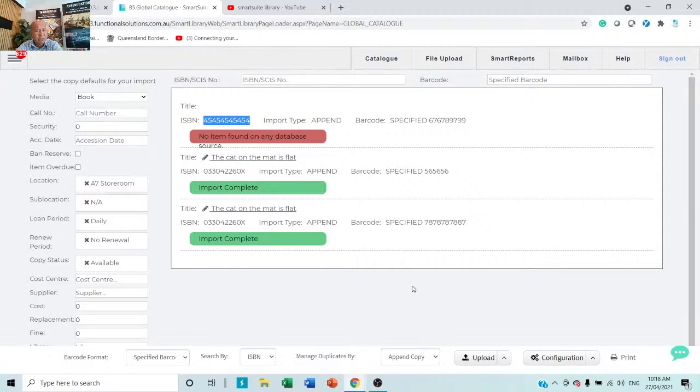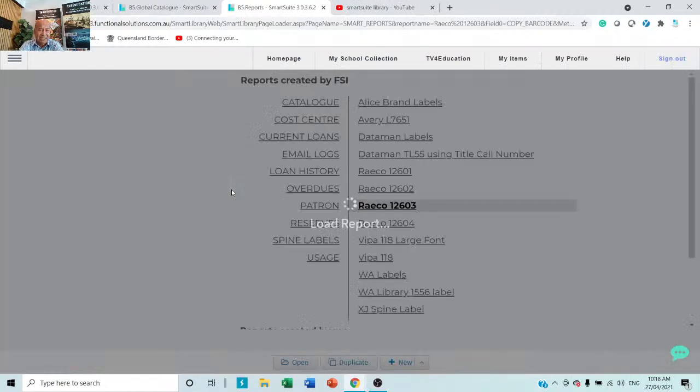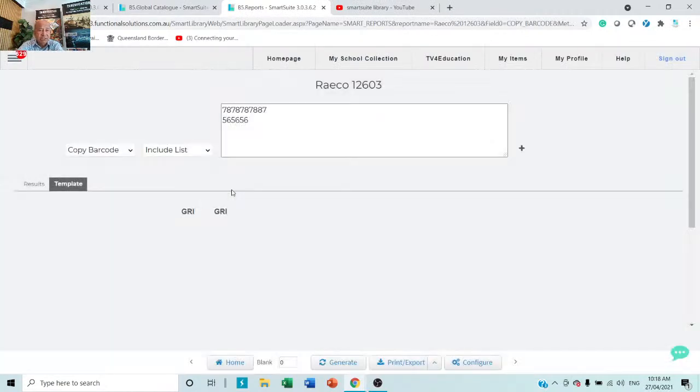You say, yeah, but what about spine labels? Easy. Because you remember you went and set up the default spine label, 12603 or whatever you've chosen. Just click on print and it will automatically generate your spine labels. And there they are. That's my spine label. You can say, yeah, but I've used this sheet of labels before and I've already used 17. So leave 17 blanks at the bottom, go generate, and guess what? It'll shuffle it down to start printing at the 18th one.